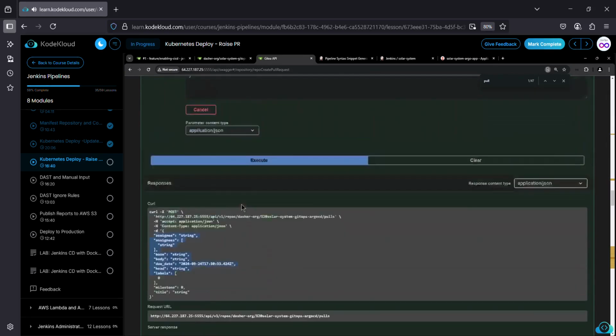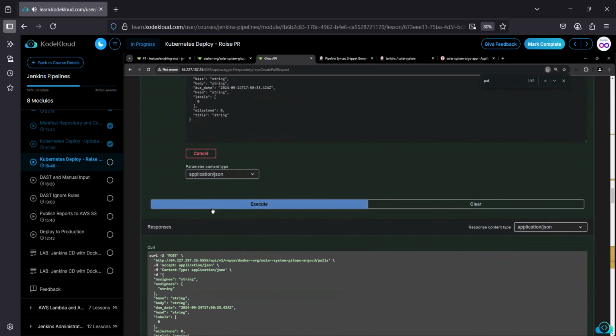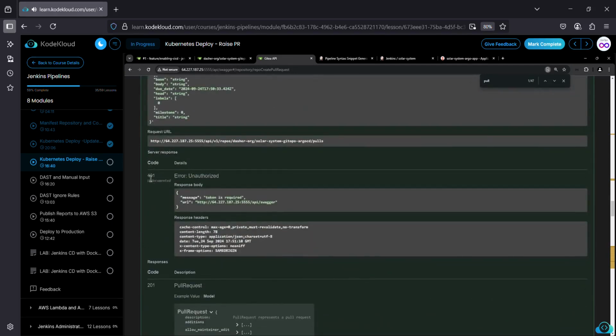I guess I made a small typo somewhere. There should not be any space over here. So let me remove the space, click on execute. So now I'm getting 401 unauthorized. So if you see the message, it says that it requires a token.